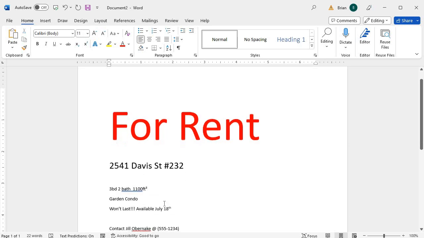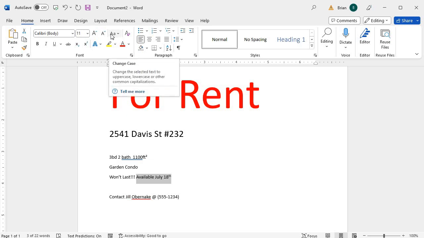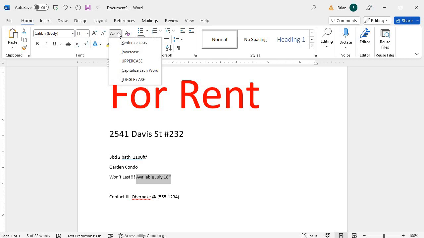And for this one, let's see. Now maybe I want to change where it says available July 18th. I'm going to highlight that, and I'm going to show you another neat little feature here. See this one where it's a capital A and a lowercase a? You can click that, and it lets you either choose all lowercase, all uppercase, capitalize each word, do the opposite of capitalizing each word, or use sentence case, which is just kind of how a sentence normally appears. So if I choose uppercase, now it's all uppercase. If I choose toggle case, now it tries to do it backwards, but for some reason it didn't really do that one. I don't know. If I want to choose capitalize each word, it puts it back like that.